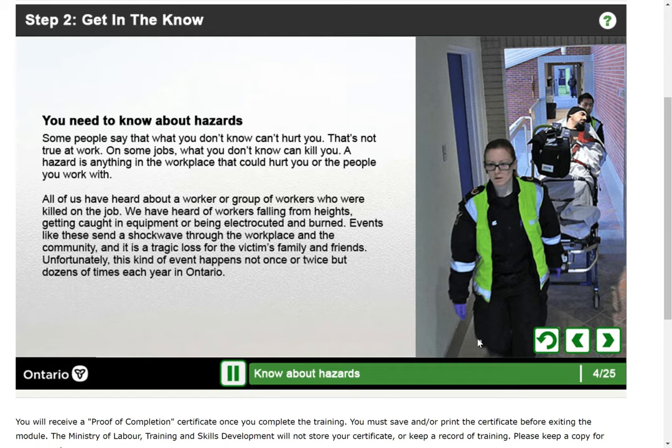All of us have heard about a worker or group of workers who were killed on the job. We have heard of workers falling from heights, getting caught in equipment, or being electrocuted and burned. Events like these send a shockwave through the workplace and the community, and it is a tragic loss for the victim's family and friends. Unfortunately, this kind of event happens not once or twice, but dozens of times each year in Ontario.